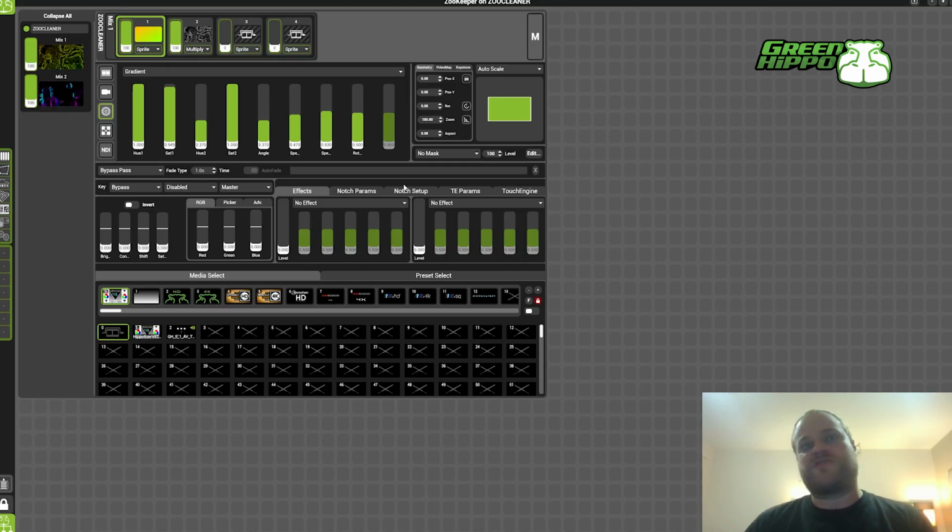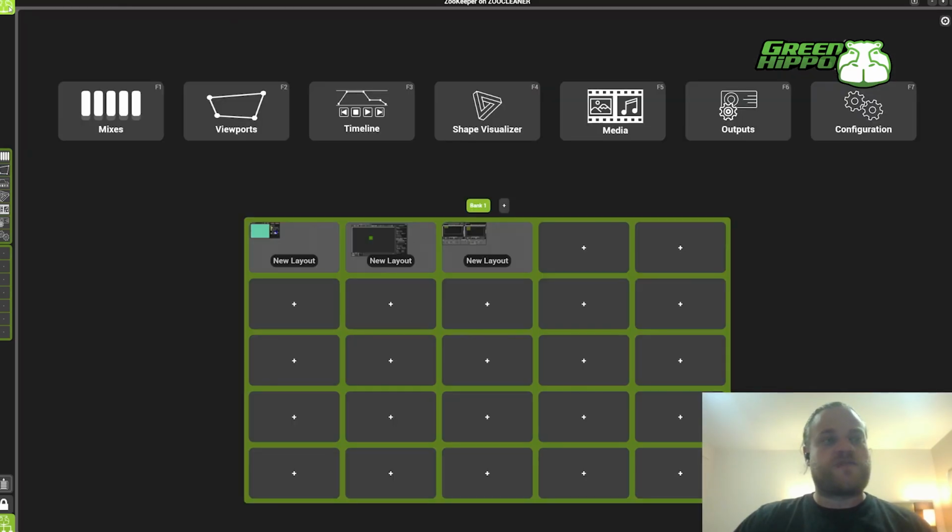So again, I'm in a hotel room, I've just got my laptop, no extra screens with me, and you can see that I've started playing content. Maybe I'm checking some content to make sure that it looks good. Maybe I'm checking some programming, some timelines, but I can't really see anything, and I need to see it bigger than these thumbnails that are here. So the first thing we want to do is go to the Shape Visualizer tab.